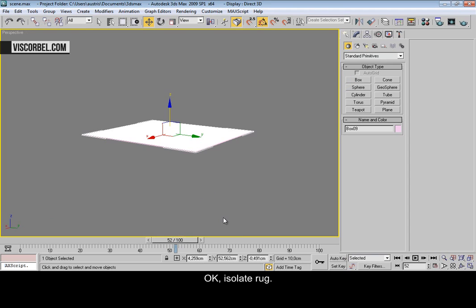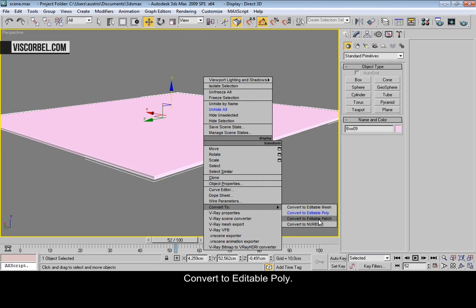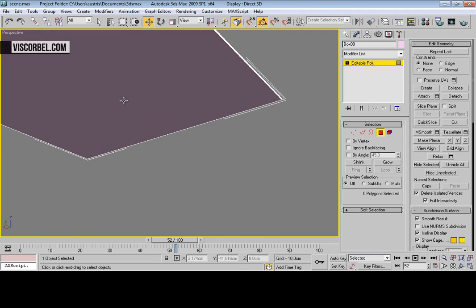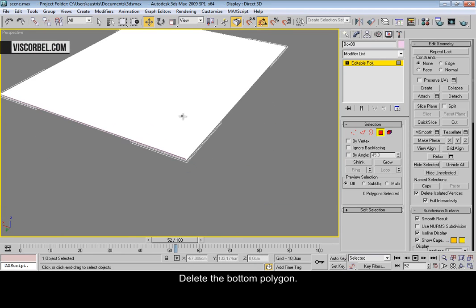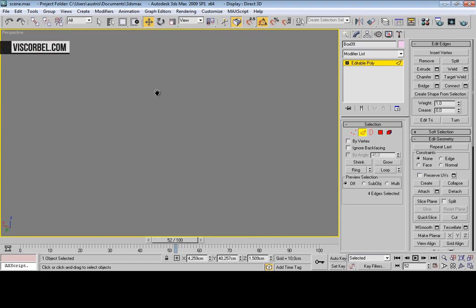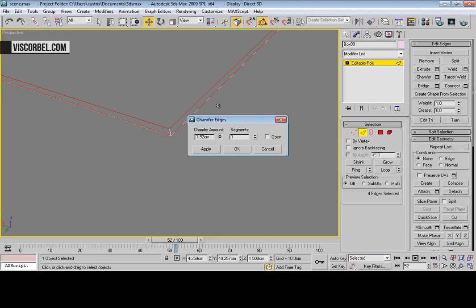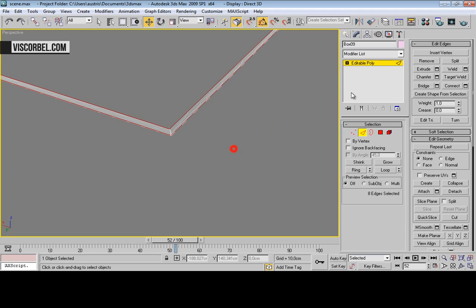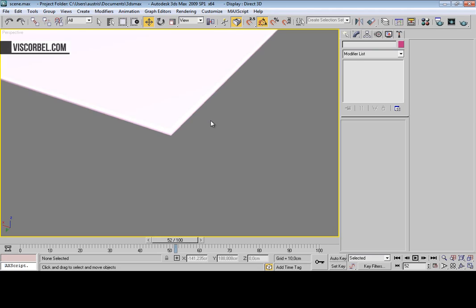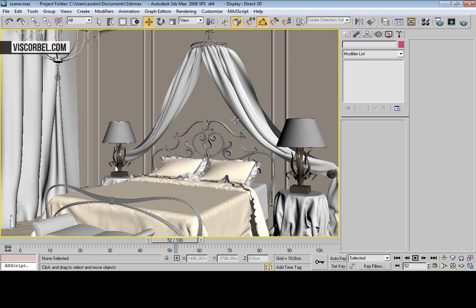Okay, isolate the carpet. Convert to editable poly. It's more like this. Select the bottom polygon and delete it. Now select the top polygon and convert the selection to edges. Chamfer them like this. Unhide all.